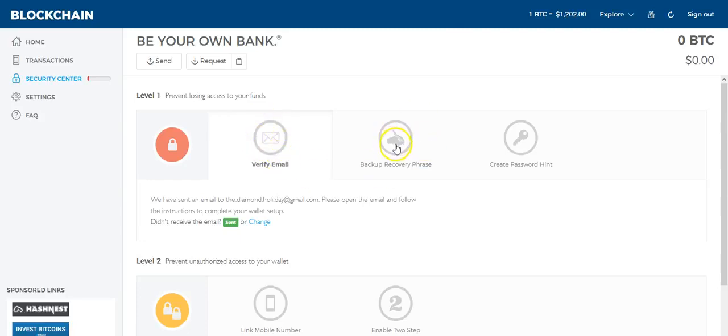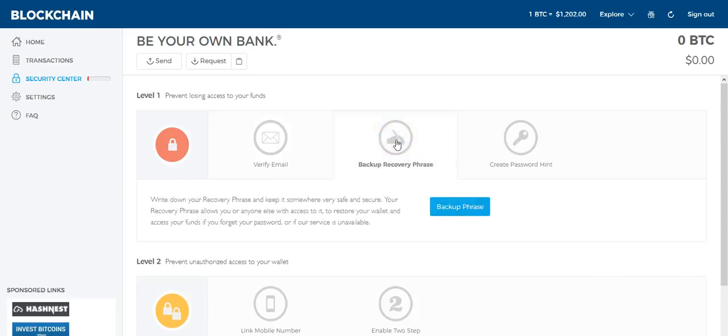I also want a backup recovery phrase, because if I lose my login ID, I need to have a way to get into my back office, because I've got my Bitcoins back there, my wealth is back there. So this is a very important step. Do not bypass it, or you're going to be hurting. You'll lose all of the money, all of the Bitcoins that you have back here. No more currency for you.